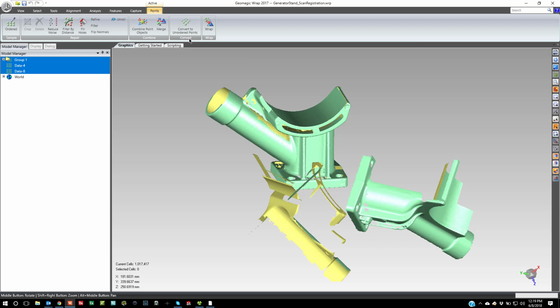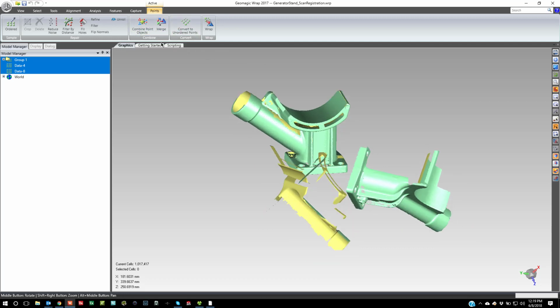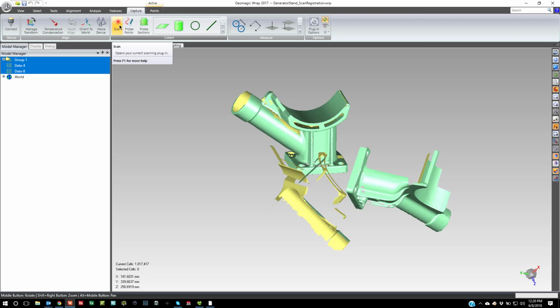But for the scanning control, if you need to capture data, you can come over to the capture tab here, and this is where you can capture information. And if you need to hit scan, whatever plugin you have installed, it will connect to that device and scan.